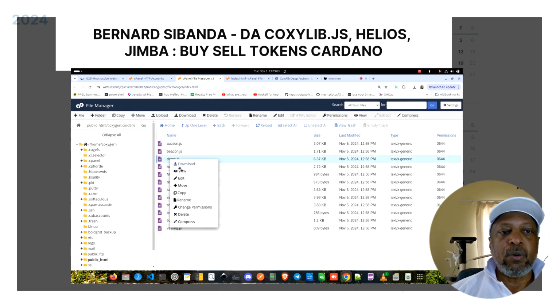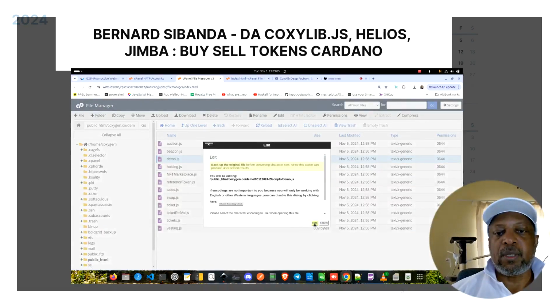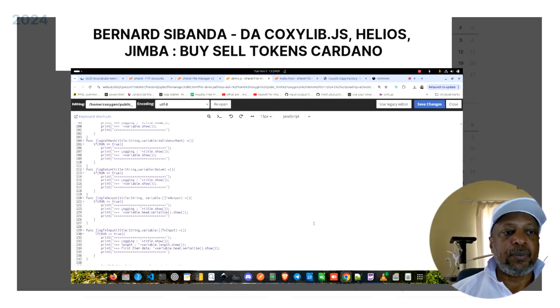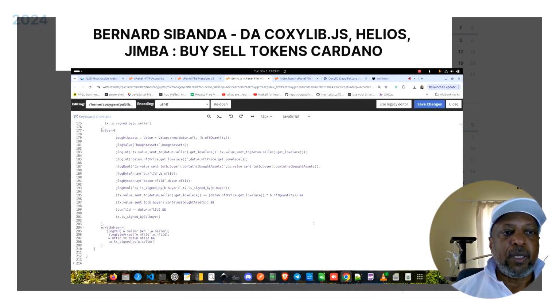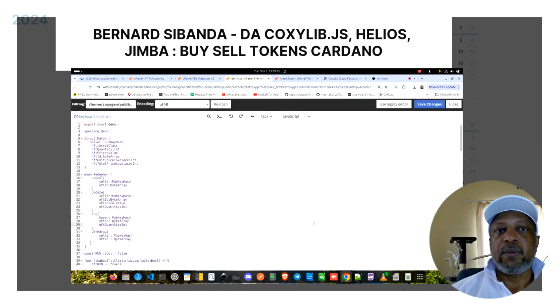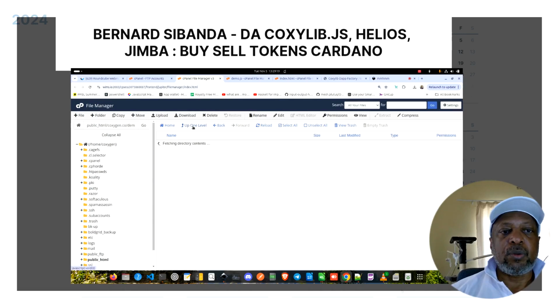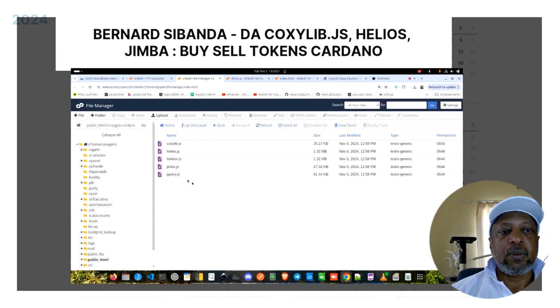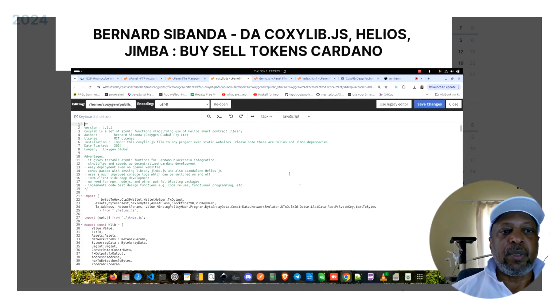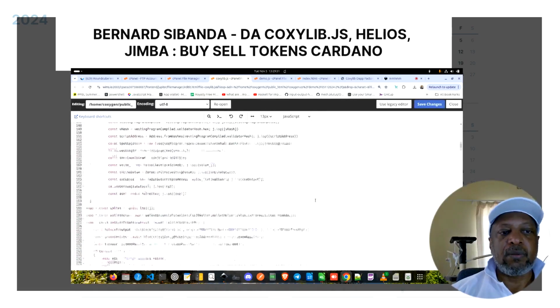Here is the on-chain Helios smart contract. There will be a lesson to go through this Helios on-chain smart contract. And then let me show you the other library, the coxylib. It's this one here. This is just a template, making things easy for everyone.